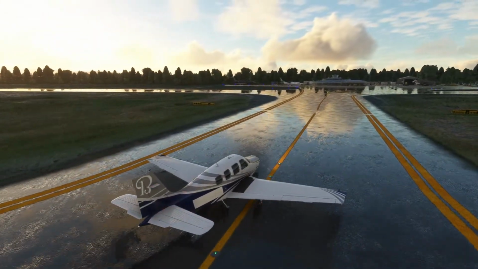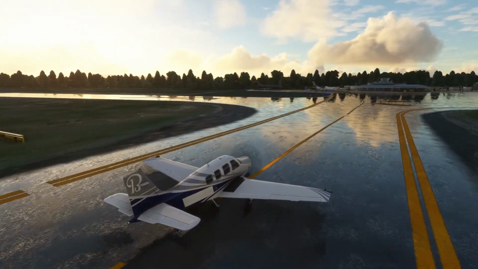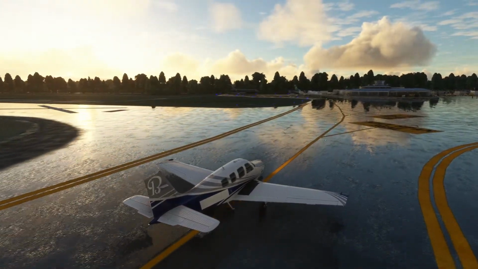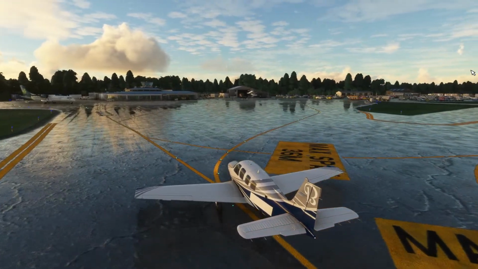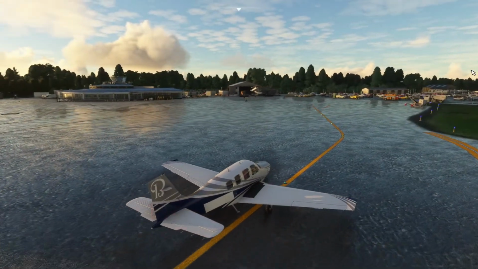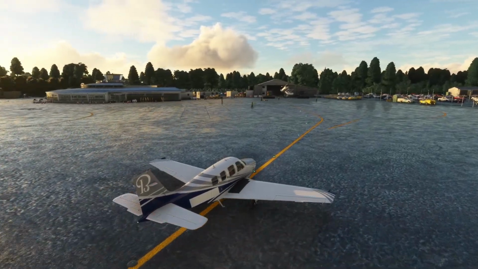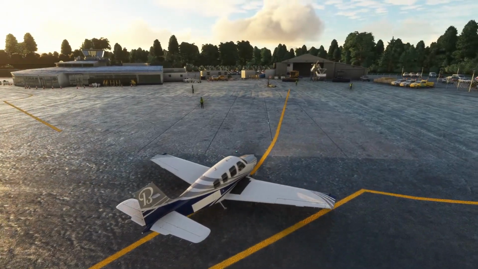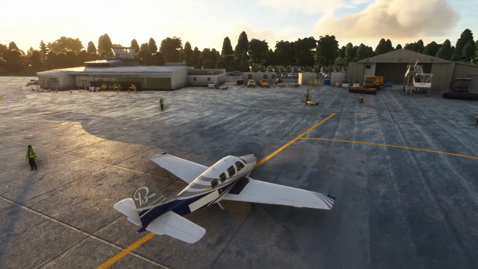It's a bit wet, but I guess that's par for the course with Ireland, isn't it? They get a lot of rain over there, so... Let's go and park over this side, shall we? This isn't the GA parking, by the way. There's a lot of people out to meet us, isn't there? They said, oh look, it's that madman that was doing circuits in the rain. What an idiot.